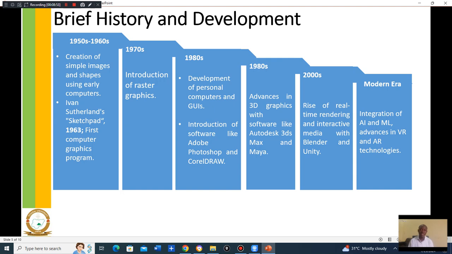In the 1970s we improved and had what we call raster graphics. This deals with pixels. We are going to talk about pixels in our next module. In the 1980s there was the development of personal computers and GUIs, graphical user interfaces, where you can use software interactively and have your graphics or your animations. At that moment they introduced software like Adobe Photoshop, Adobe Illustrator, Adobe PageMaker, CorelDRAW, and so on.